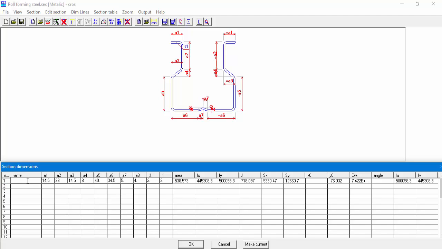We'll enter a section name, 20820. We can review our section properties and revise them if we like, or we can create new sections in our table.